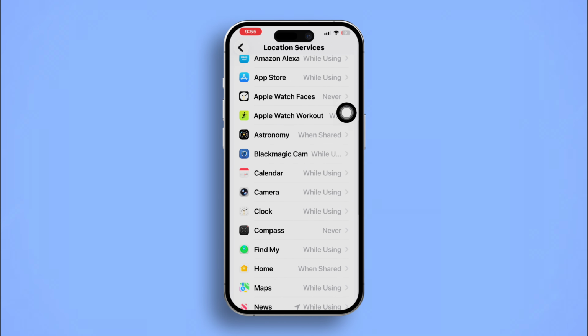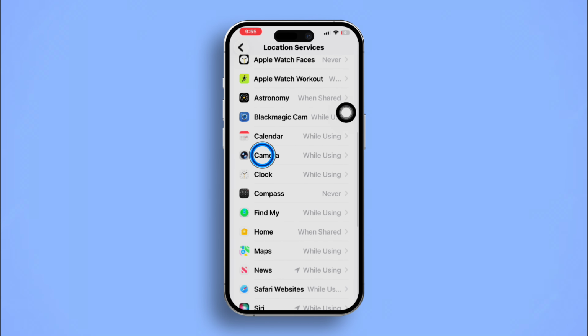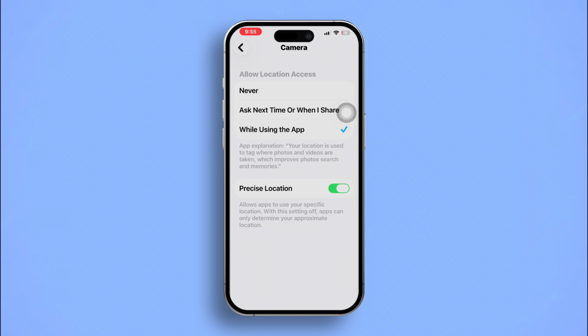Scroll down and find Camera in the list of apps. Tap on Camera. Select While Using the App, Ask Next Time, or When I Share in the Camera app to access your location when taking photos.